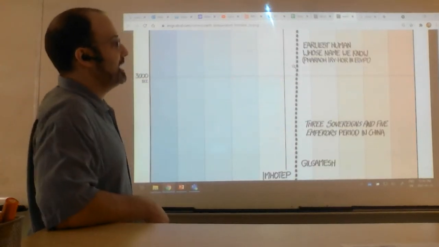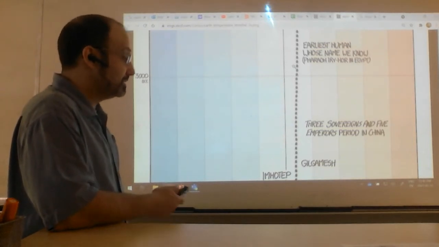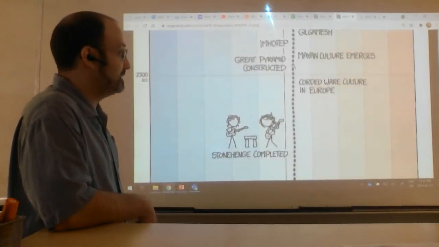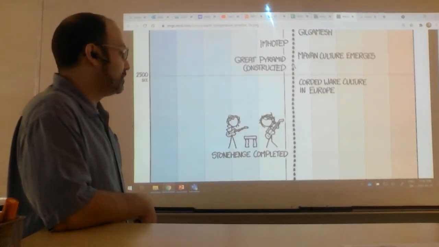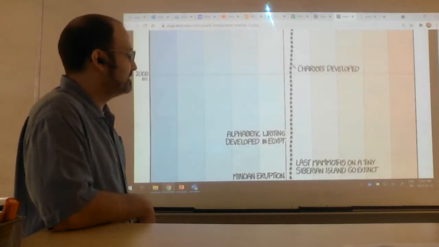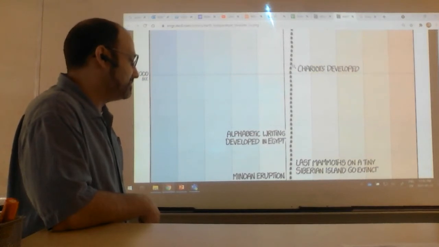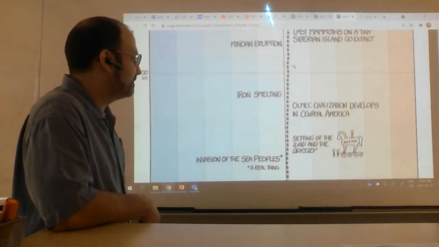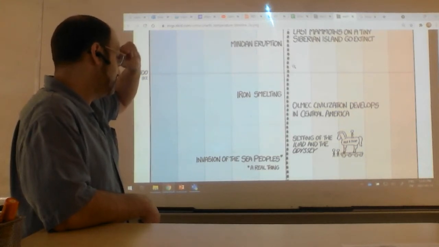Earliest human whose name we know. The 3 sovereigns and 5 emperors of China, Gilgamesh, Imhotep, the Great Pyramids are built. Stonehenge is complete. This is ancient, ancient stuff. Chariots, alphabetic writing. The last mammoths on tiny Siberian islands go extinct. Iron smelting. Olmec civilization in Central America.